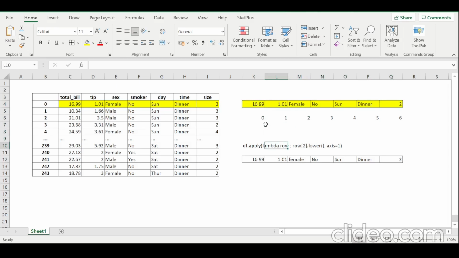I'm saying lambda row. This whole chunk's logical name has been given as row. Then I'm saying row has been passed, but in the execution part of lambda, I'm saying row 2, which means I am pointing to this 2. What is that? That is nothing but this value female. The column name is sex. So female is what I'm talking about. And I'm saying, please lower that. So what will happen? This piece will get lowered by this method.